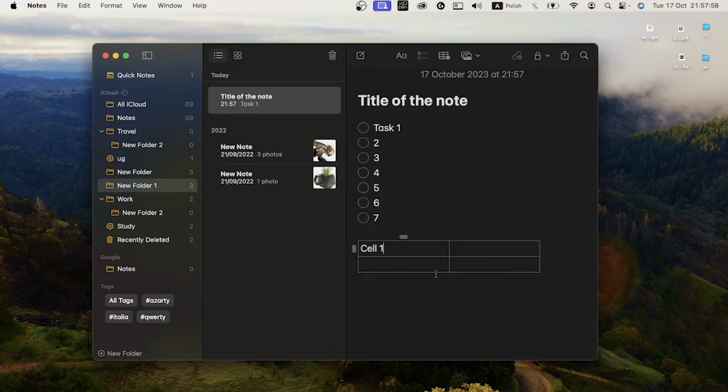So cell 1, 2, 3, 4, and we can change it. We can move it. It works smooth. Of course, it's not a powerful cells editor, but it's not bad for primary tasks. Okay.